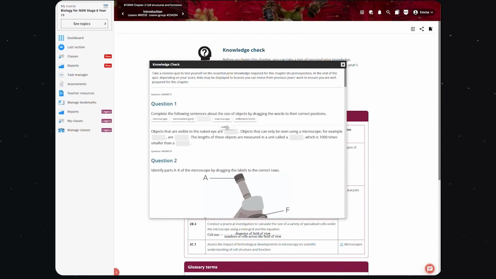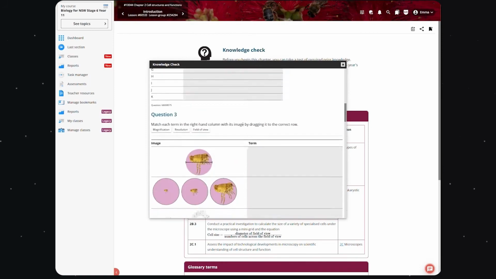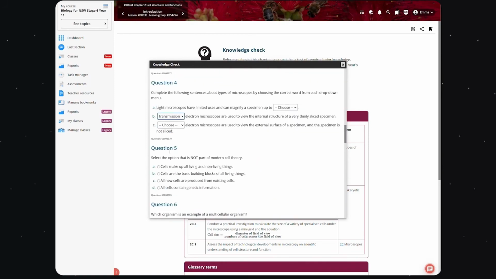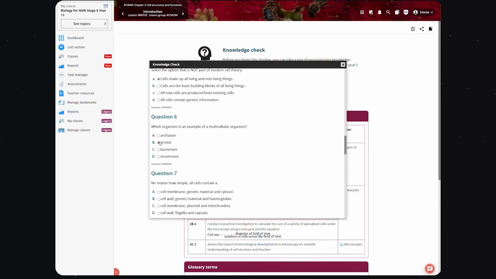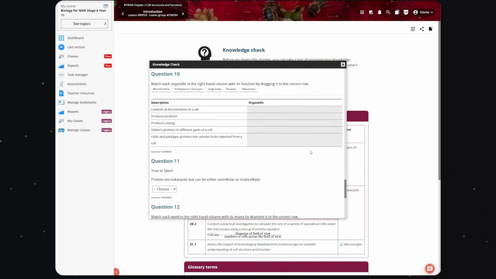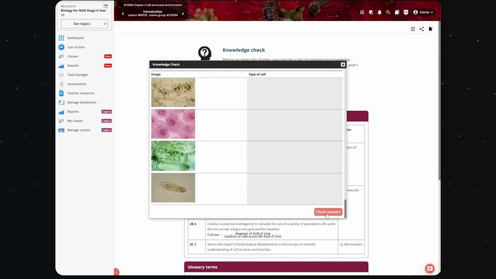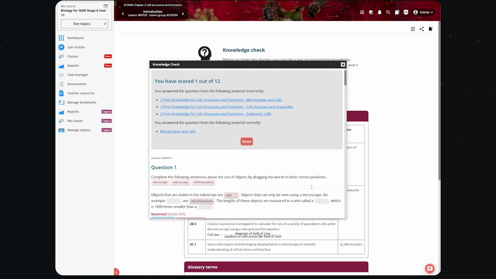These are quiz questions that are drag and drop, sometimes fill in the blank, sometimes multiple choice. These all come from our Stage 4 and 5 Cambridge resources. They're all auto-marked, so when students check their answers, they'll get an immediate result. It'll tell them what they got right, what they got wrong, and what section they can actually revise for any of that material, including the ones they got correct.